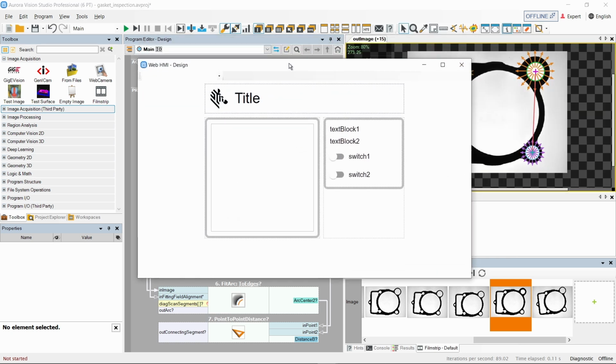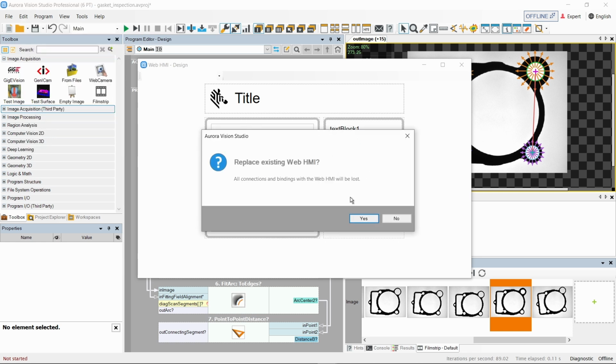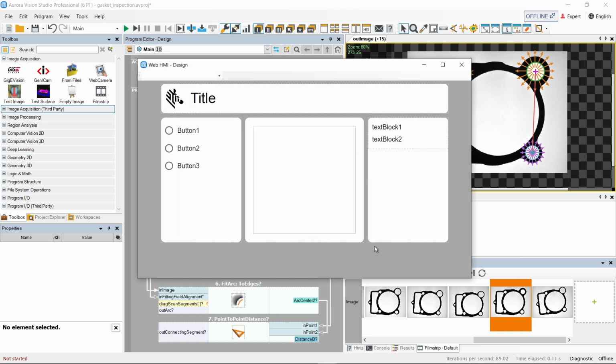We can change this template at any time. We can also remove the WebHMI. To do so, we just go to the Edit menu, and then we have 2 options. One is Replace WebHMI, and the second one is Remove WebHMI. Let's say we don't want to remove it, but we want to change the template, so we just click Replace, we confirm, and now we can choose a different one. Let's say we choose this one for the time being.